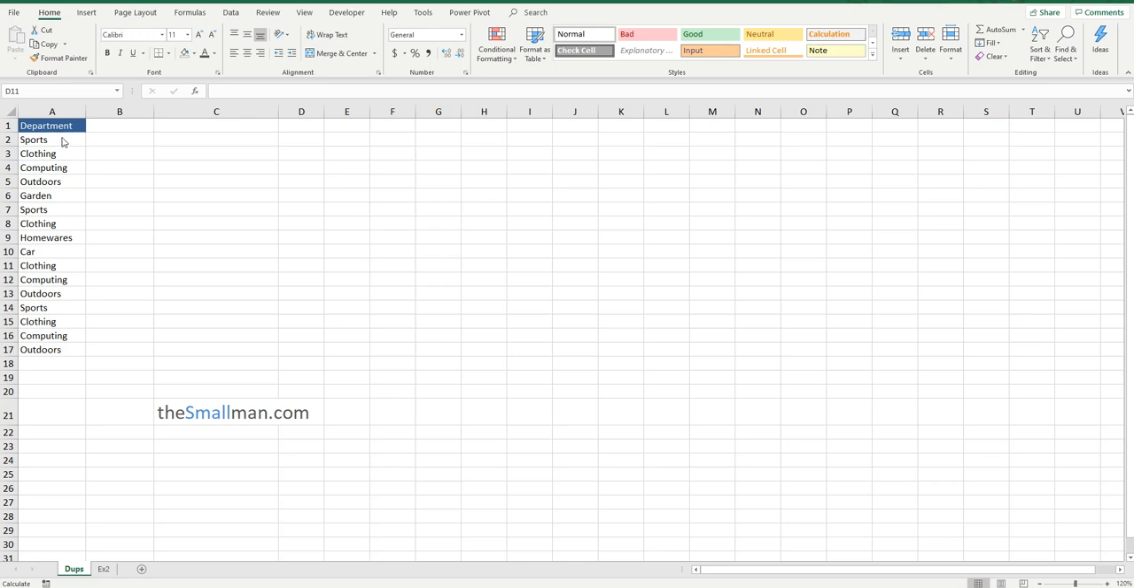Now I've created a fairly simple list here, and what we're going to do is delete the duplicate item. It'll preserve the first item, but it will delete the second item. So let's highlight those ones which are duplicated in the list.